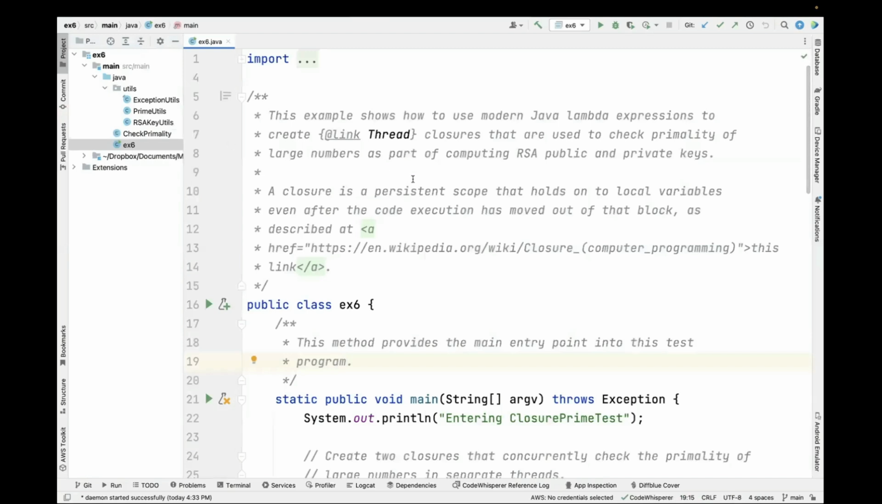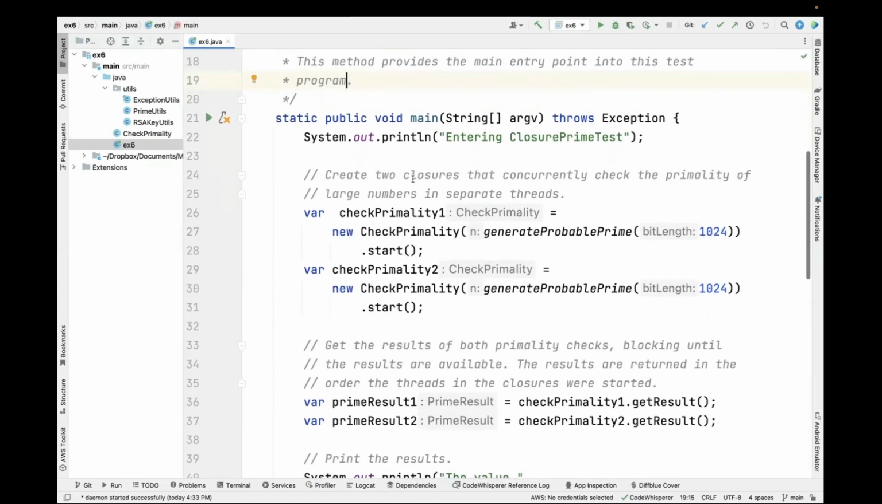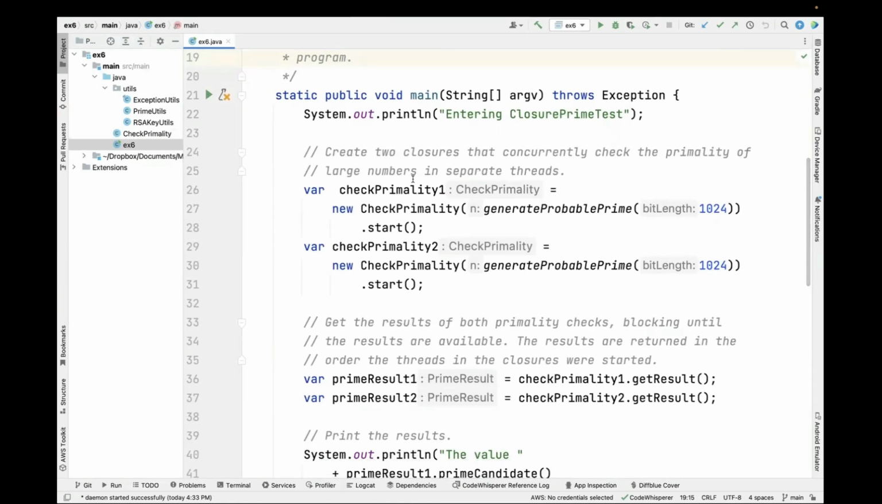Let's go take a look at this program. As I mentioned before, this shows how to use modern Java Lambda expressions to create thread closures that we then use to check the primality of large numbers as part of computing public and private RSA keys. So here's the main program. This is pretty much what we just looked at, but we're going to look at it in more detail now.